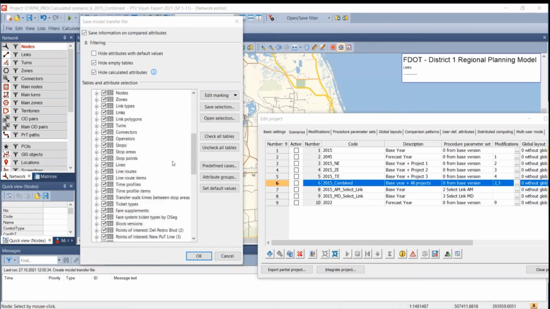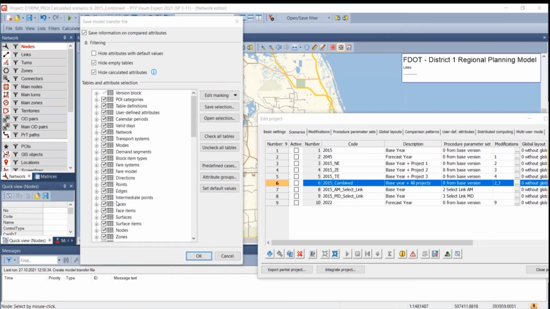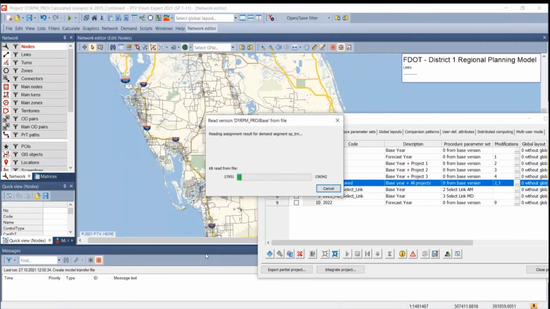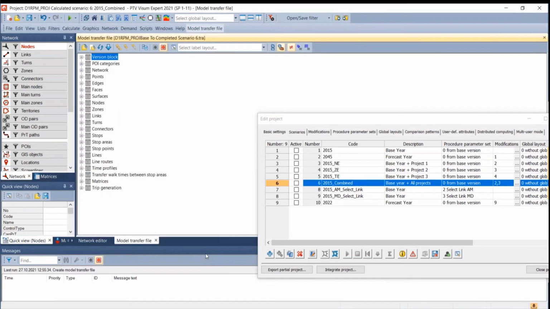And now it's asking, okay, what specific types of data do we want to pull over? And so you can limit this. I'm just going to say everything. It's fine. I'm going to click OK. And now what it's doing is importing the base network into the background data of our existing network.